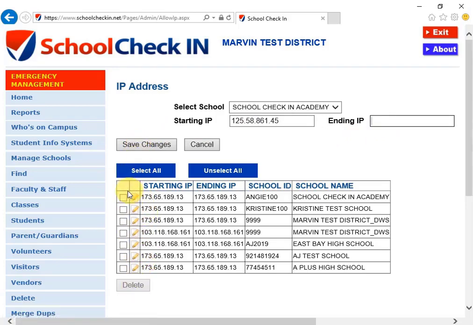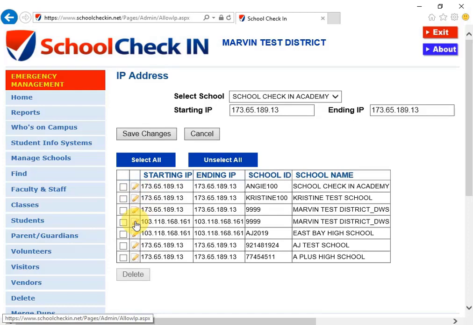If you do wish to delete any of these or edit them, you can simply check the box here next to each IP address range and click on Delete. Or you can click on the pencil and paper next to each IP address range. For example, we have this one here. We can click on the pencil and paper to edit that information, and it will appear at the top here where you can just simply click in the field and then edit the IP address range and then click on Save Changes. Okay, so I'm going to go ahead and go back.